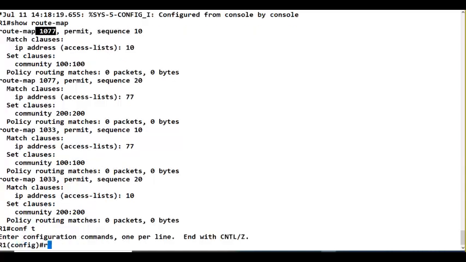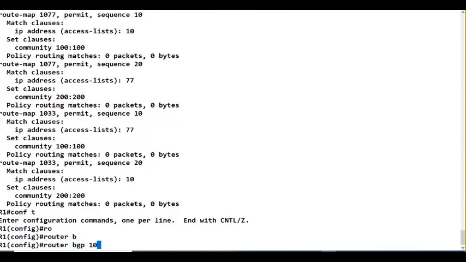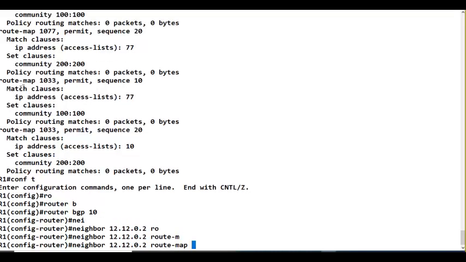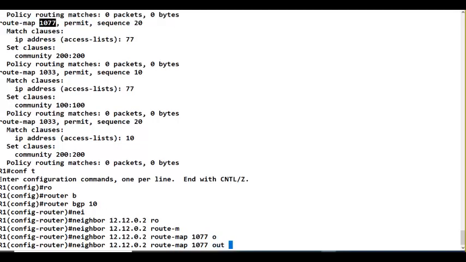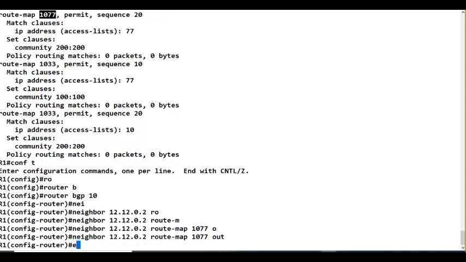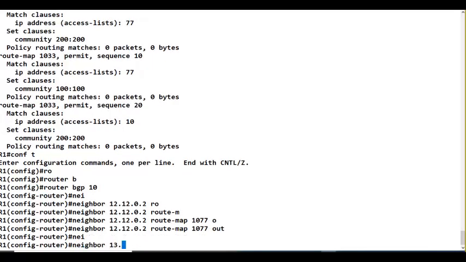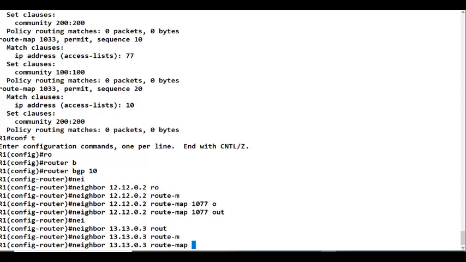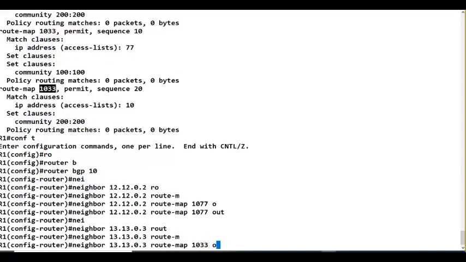Let me do that. Router BGP 10 neighbor 12.0.2. Use the route map. This first one, out. And then neighbor 13.13.0.3. Route map, out.